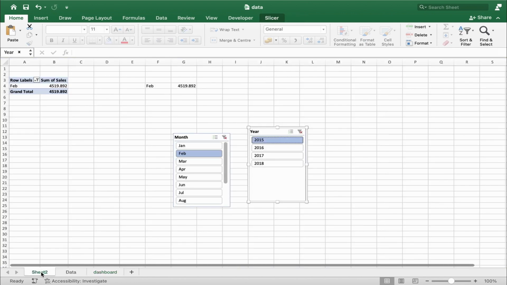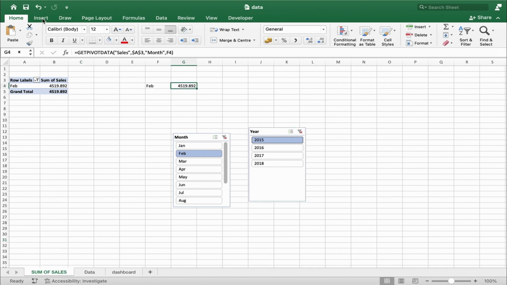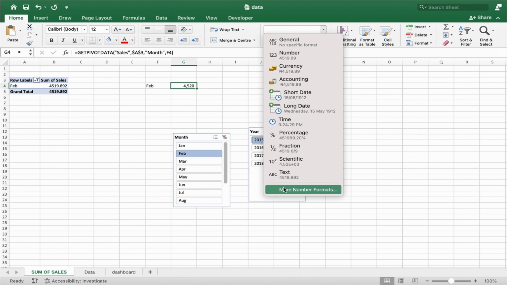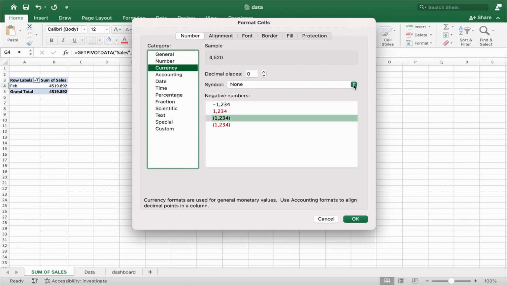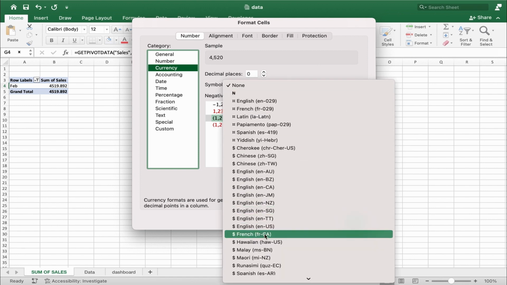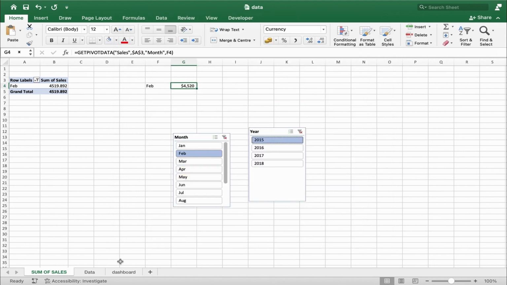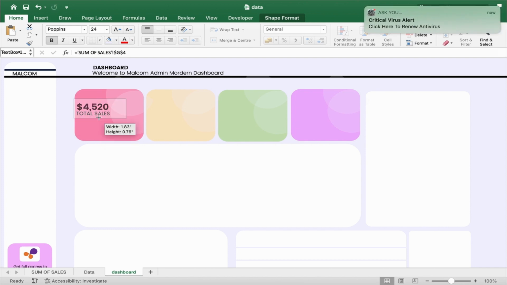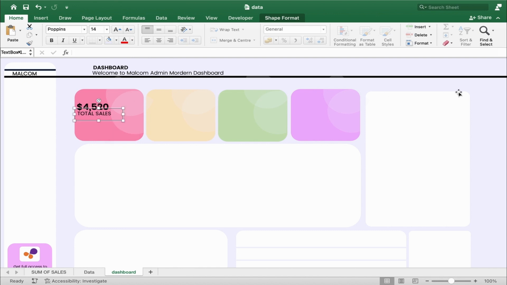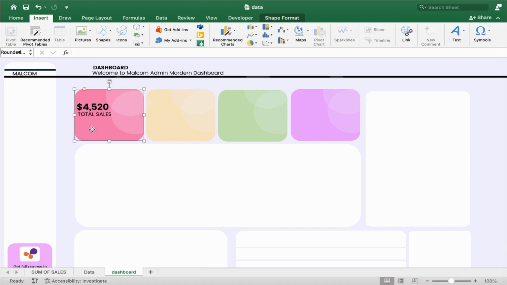So let's go back. Sum of sales. So let's come here. Currency. Okay, so let's go to the dashboard. So now, as you can see, we already have it here. So this is actually nice. Okay, so now we are done with the total sales.